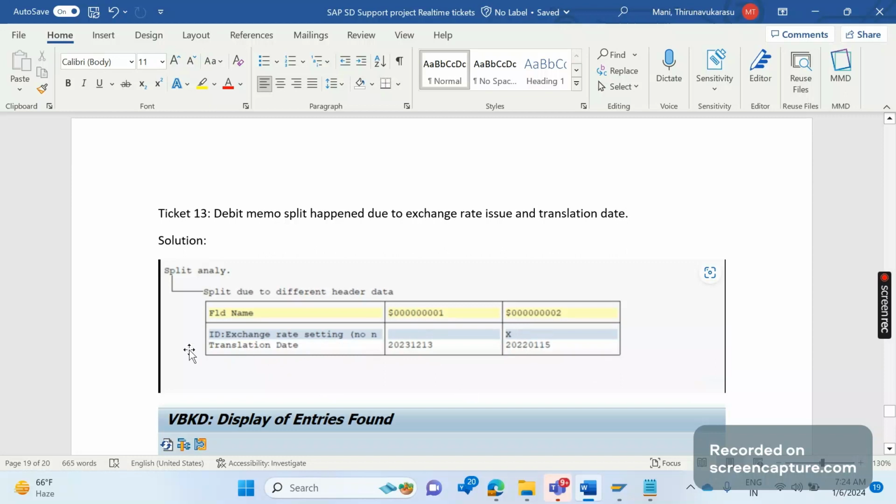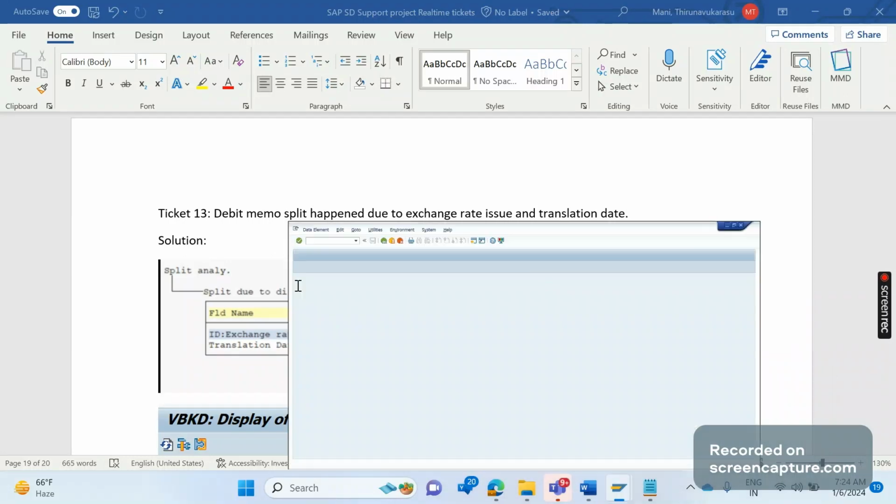Coming to translation date, for one invoice it is 2023 12 13. For the other invoice it is 2022 115. So due to these different values in the header field, the split happened. Okay, let me show you that.